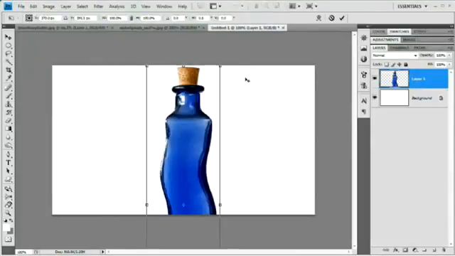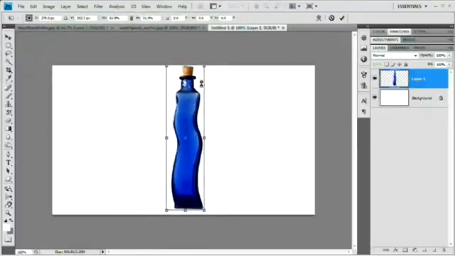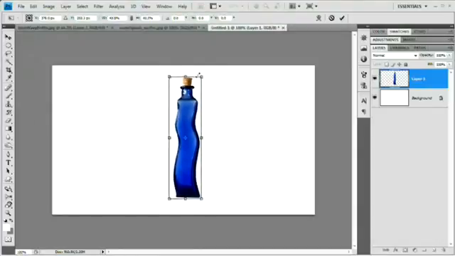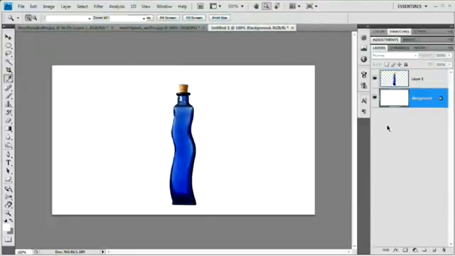I'm going to hit Command or Control T, and I'm going to resize it, holding down Shift and Alt. If you're on the Mac, that'd be Shift and Option keys. I'm going to drag the bottle up a little bit, make it a little bit smaller. And there we go. Enter to commit those changes. All right, we have our bottle here, and notice if I were to change this background color, it may start to look a little weird.